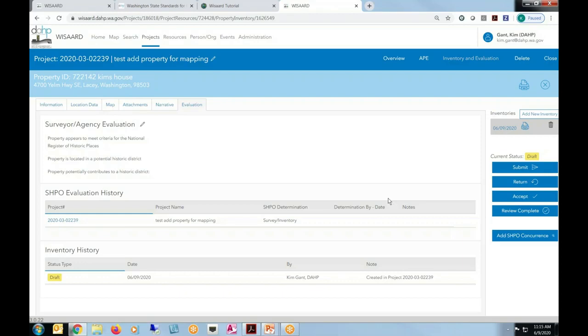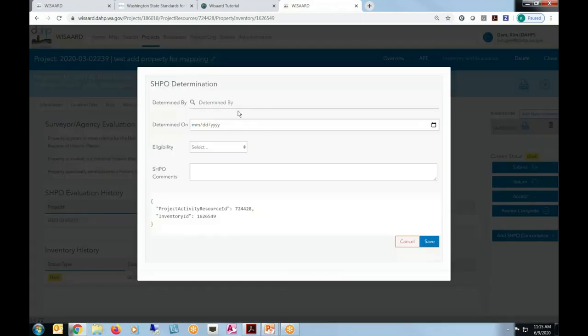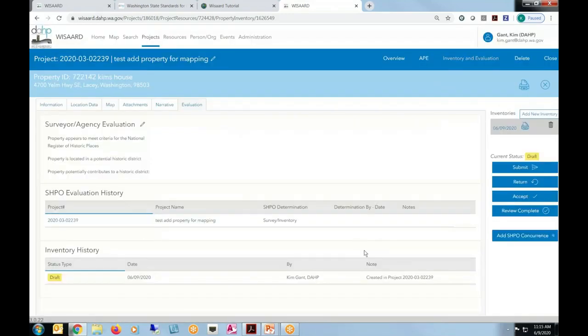So once you create the resource and we do a DOE on it, it will show up here. We have all these extra buttons over here. You would just have a submit button, but we have the SHPO concurrence button that lets us go in and do the SHPO determination. And here will be your inventory history, which tells you the status of that inventory. So it'll go from draft to submitted to review complete, etc. And that's where you can find that information.